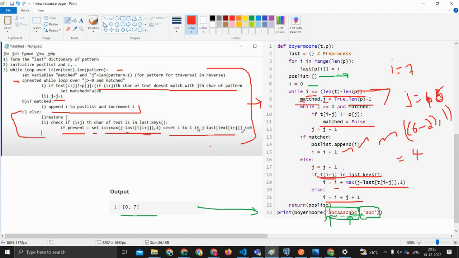Read this also. Set i to i plus 1 if j minus last of text is less than or equal to 0. That's what Nikhil was saying. Great. So if it is not there, then you have the else condition: i plus j plus 1. Follow? Yes.